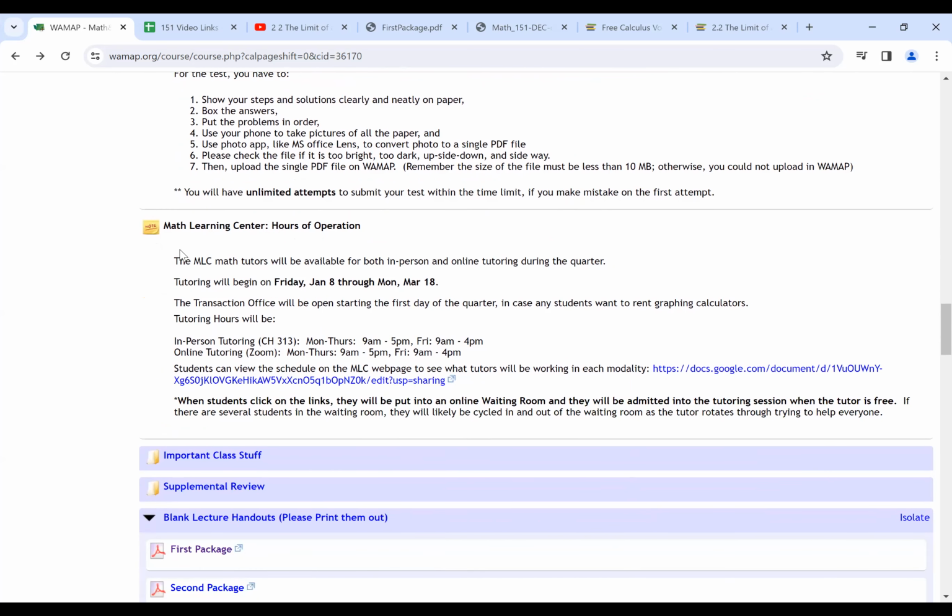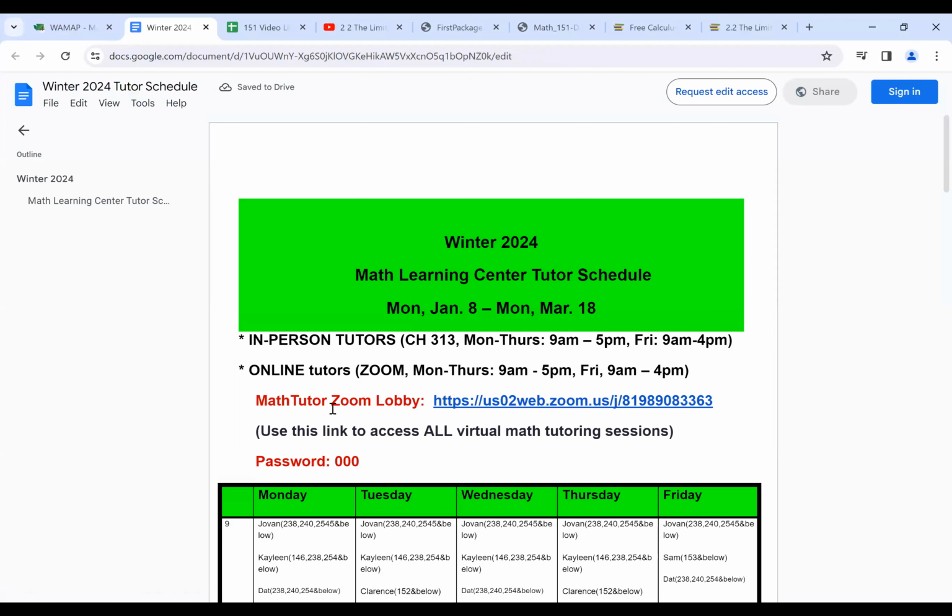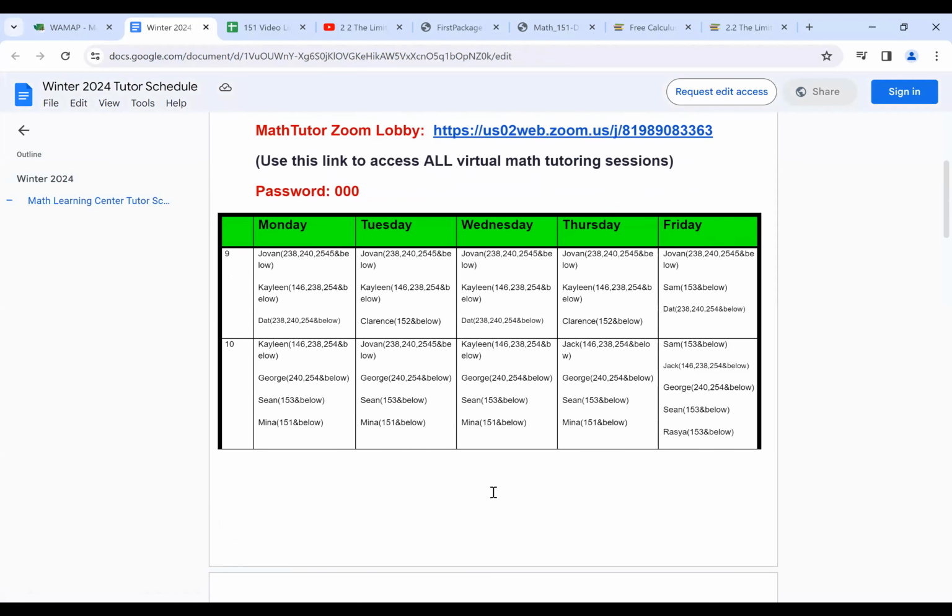The next thing is the Math Learning Center. You will see that the Math Learning Center is open from June 8th to March 18th, and this is the time. You could also get access to online tutoring. Click on this link and it will tell you the information. You could click on this or copy it and open the Zoom meeting to join the tutoring. And here is the schedule to find who you would like to work with or the time slot.